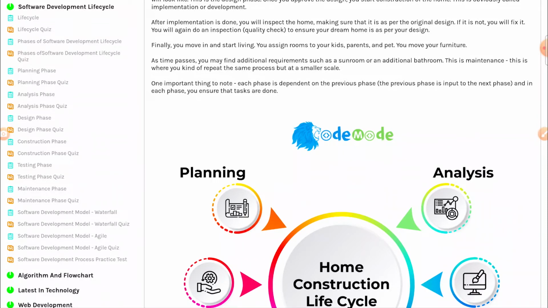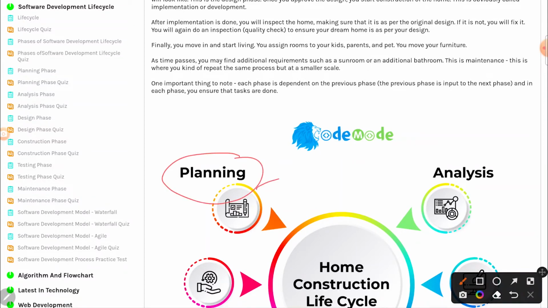Now the important thing to understand is that software is constructed in a very similar fashion. Another important part is that every phase is dependent on the previous phase. What I mean is the output of the previous phase becomes the input of the next phase. In this example, when we talk about planning, the output of planning will become input to analysis. That means the analysis phase is dependent on the previous phase, and this cycle continues.